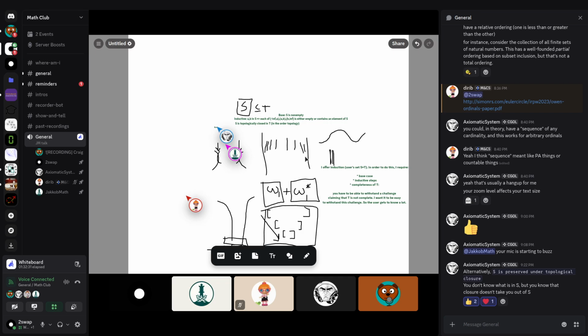So I'm going to require them to give me the base case, the inductive steps, and to tell me that T is complete. But I need this to be a weak condition as well. Base case, I just need one element to exist in S. Inductive steps, I just need to be able to go up and down. I need topological closure of S. And that's as little as I can get away with asking for.